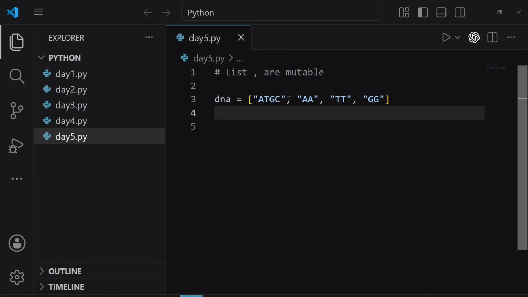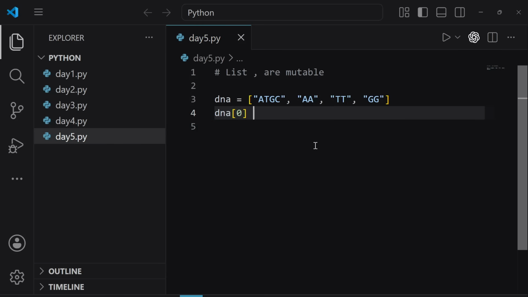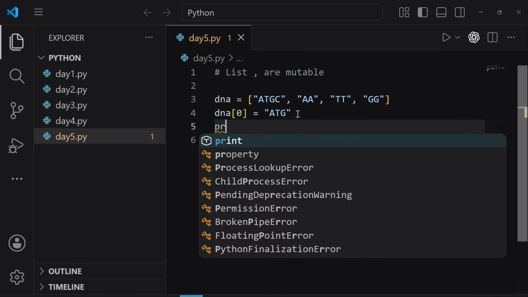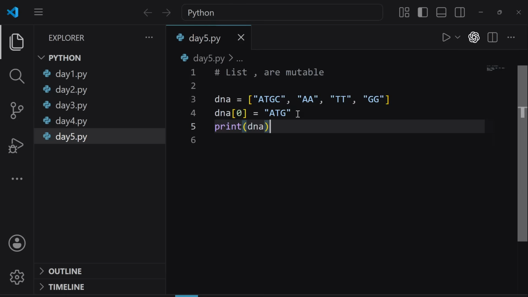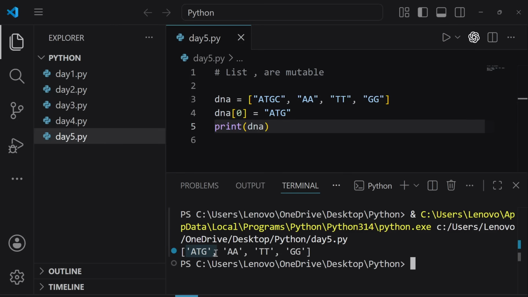So that means if I try to change the first value, this first value is on index number 0. So let's write the name of our variable, DNA, add square brackets and add 0 index and add the equal to sign, and we want to assign, for example, ATG. So here the meaning of this line is that at index number 0, we want to change this value to this value. So let's print our list here. Let's click on run. So here we can see that we can modify our list, means list is mutable.